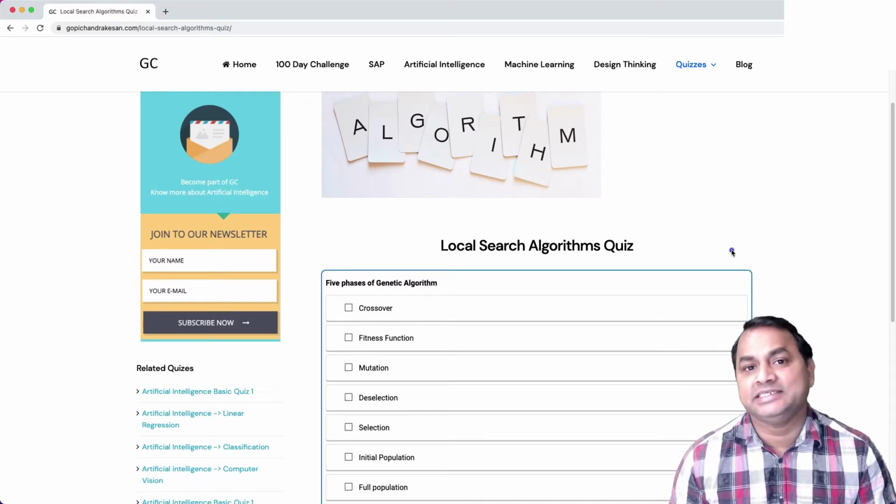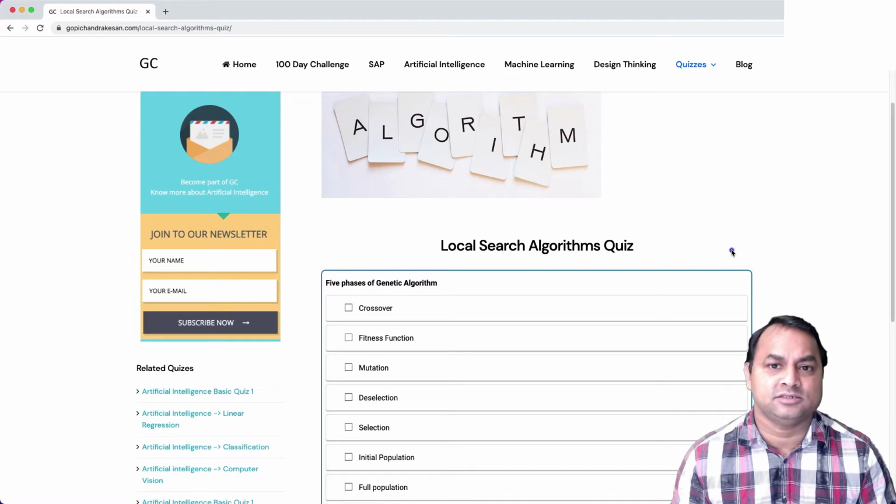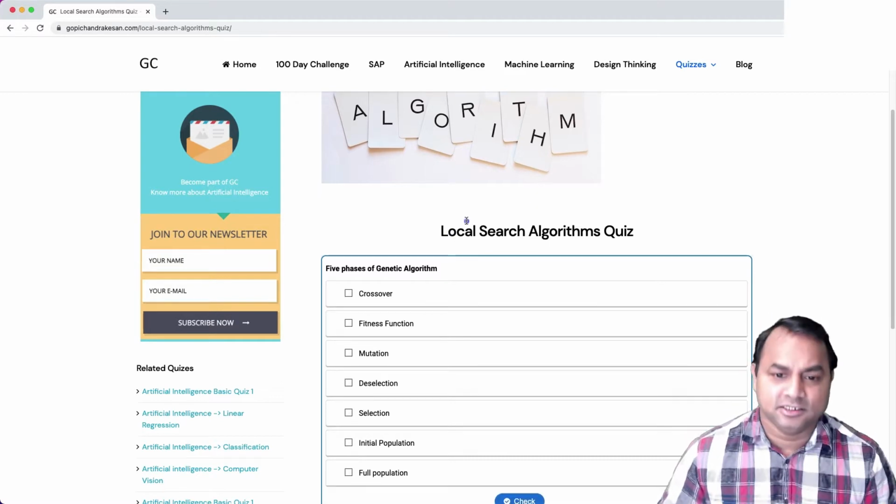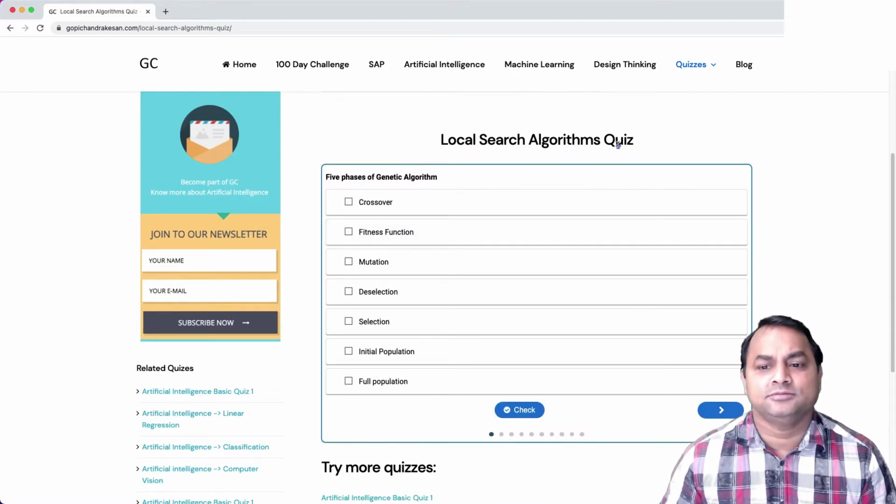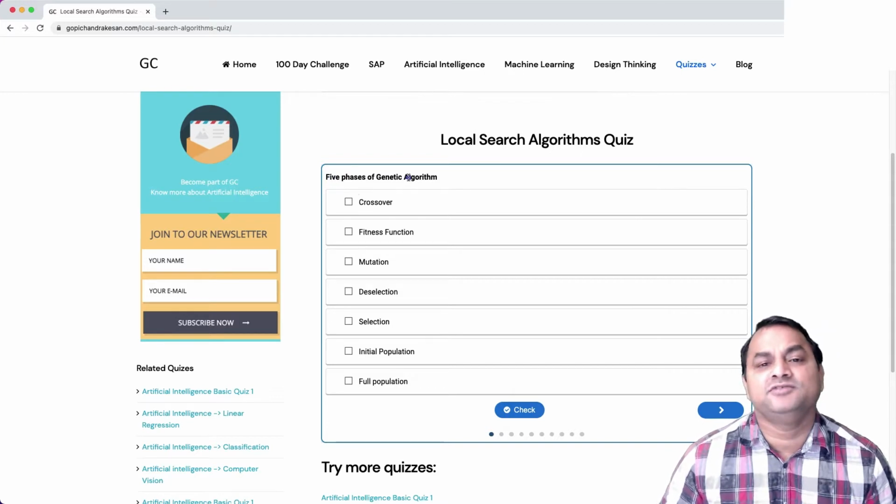Because it is a randomly selected quiz, it contains I think 12 to 15 quizzes, but it will always generate 10 quizzes per session. Let's attend the quiz. Local search algorithms quiz. 5 phases of genetic algorithm.